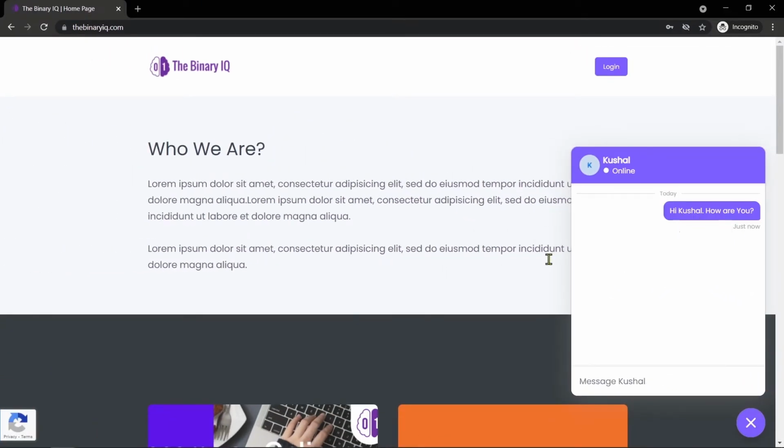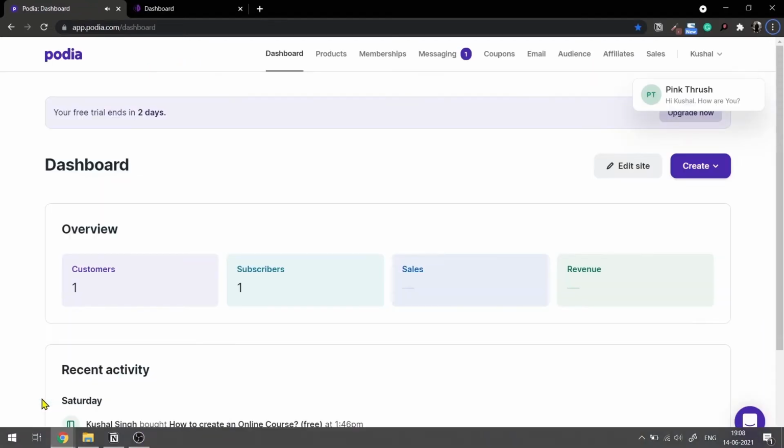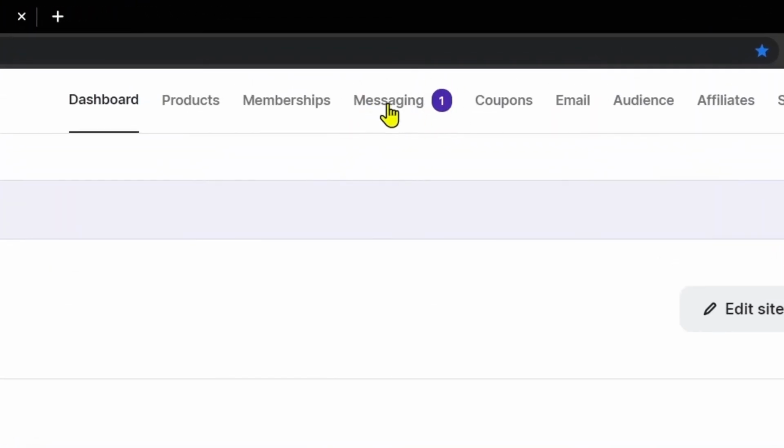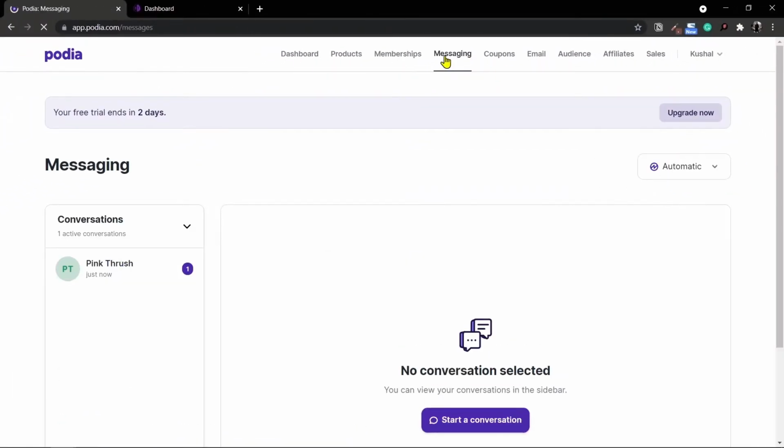And once I send a message, if I go back to my main website or inside my Podia account, you'll see a message notification pops up right here, which says that one message is received. So if I just go inside this messaging option, you'll see I got a message from Pink Thrush.